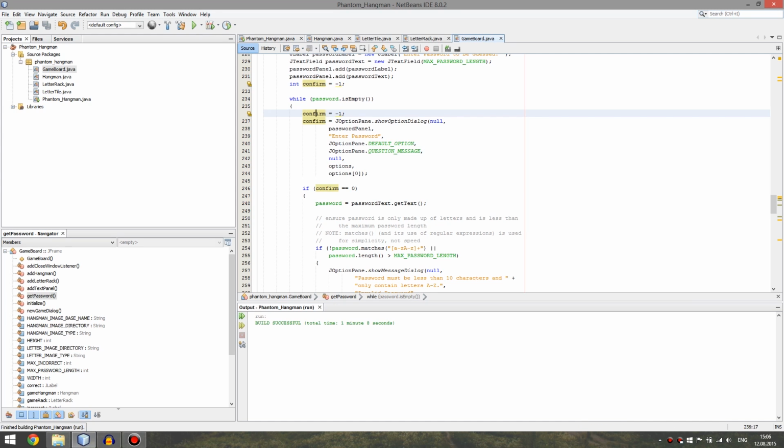So while the password is empty, we're going to show that option dialog. So this again is the parent component, which we leave null. This is the panel we want to display. This is the title of the panel, if I'm correct. Yes.